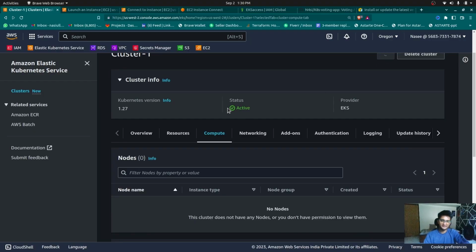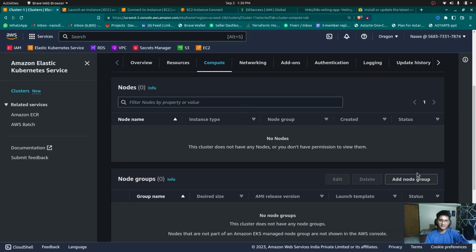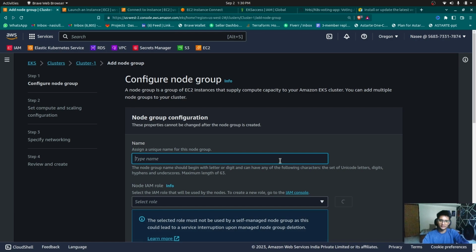Okay, now it is active. As you can see here, our cluster is active. Let's go ahead and add a node group. So I'm going to click the add node group button here, and type ng, or I can say node group.